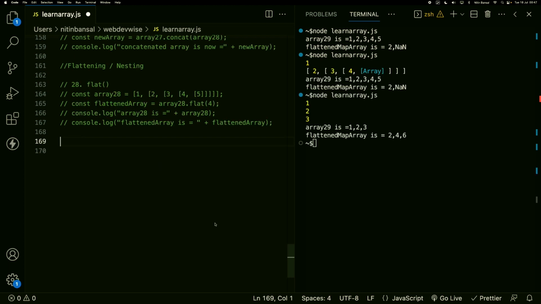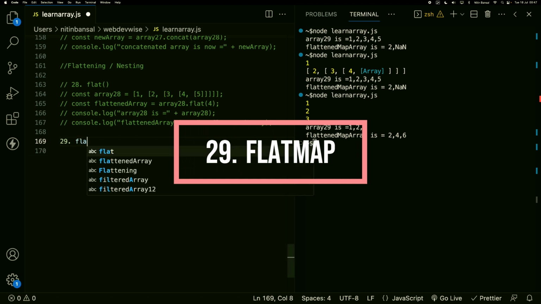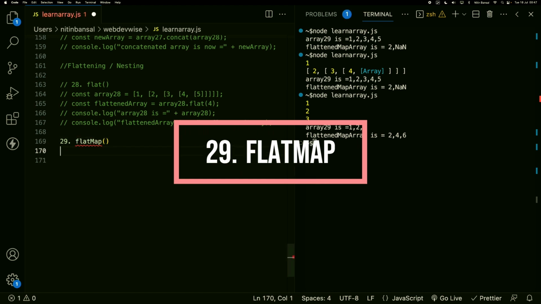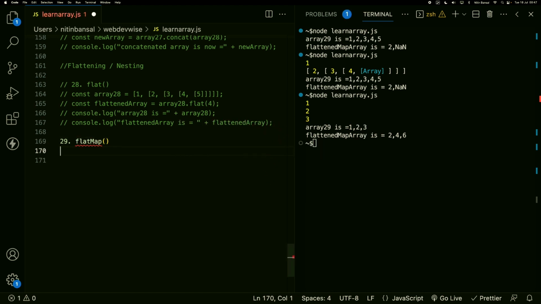The next method on our list is the 29th method, that is flatMap. Basically, this function iterates through each of the elements using the mapping function and then flattens the result into an array, you can say. Kind of similar to the map function. Let's try to see it in action.